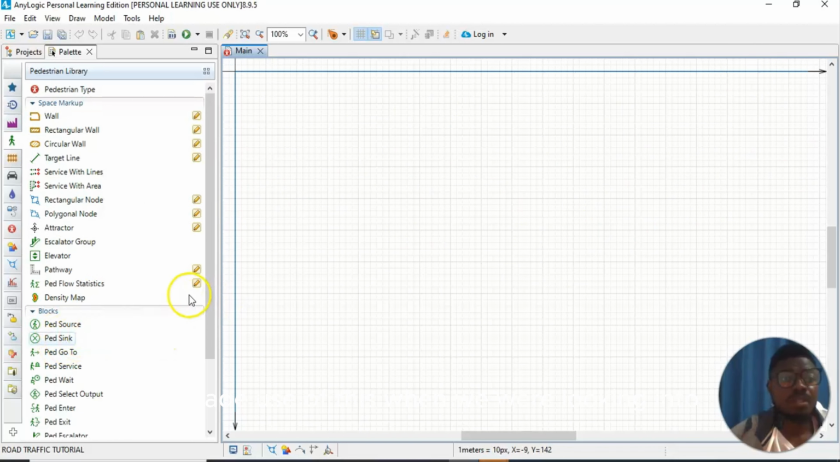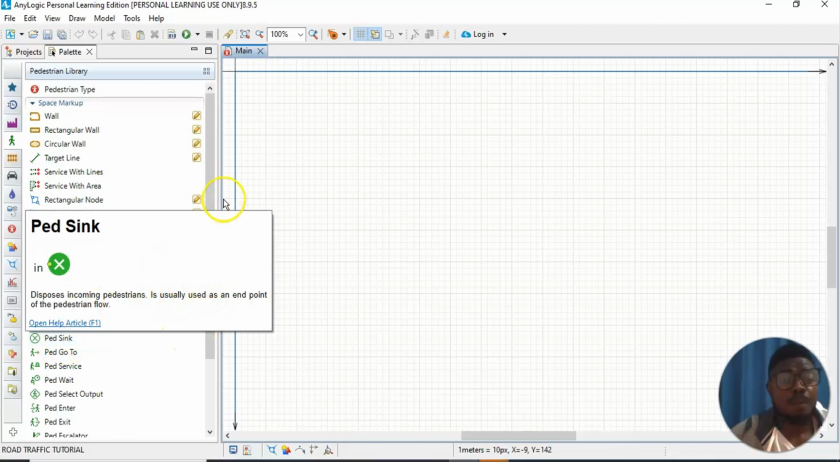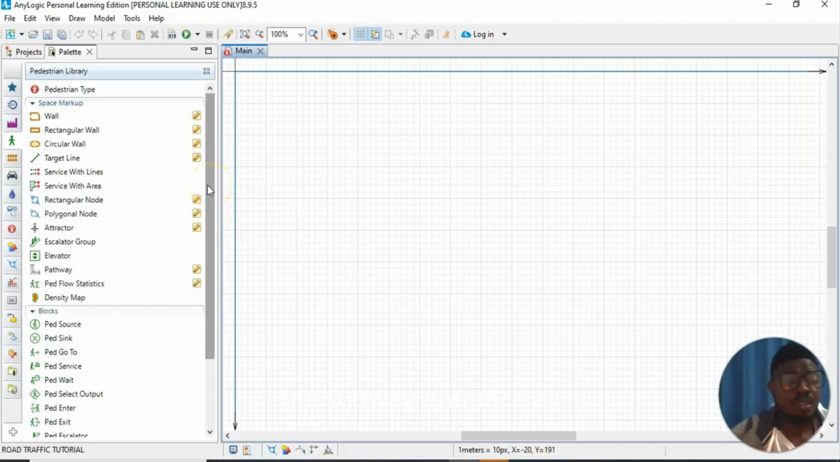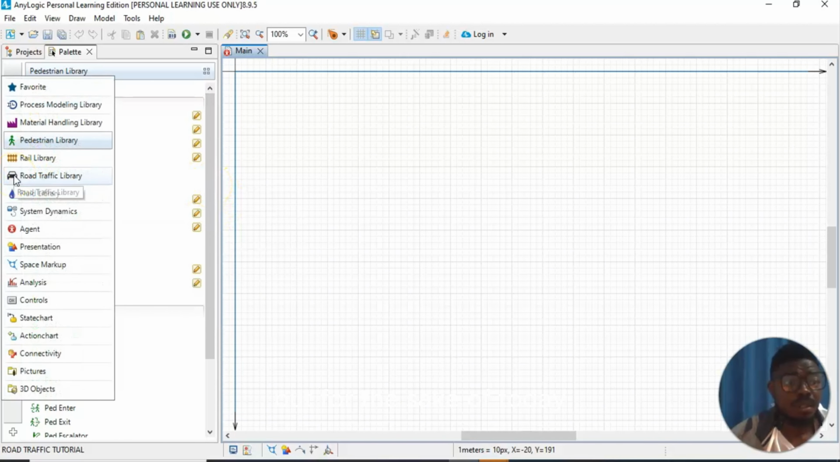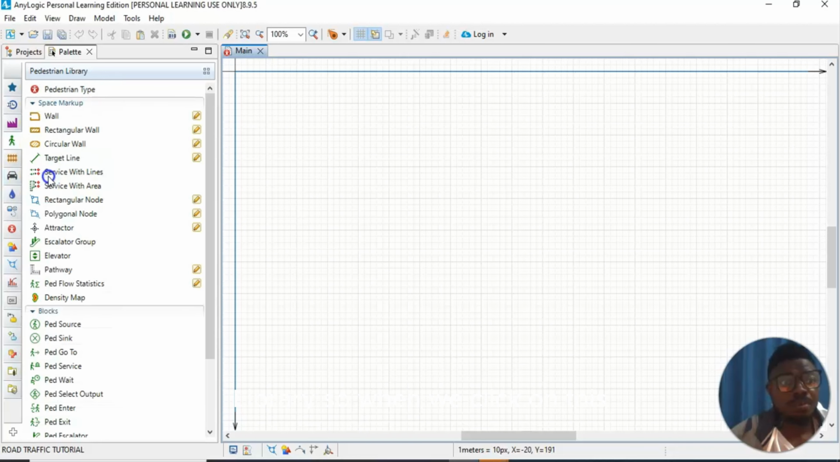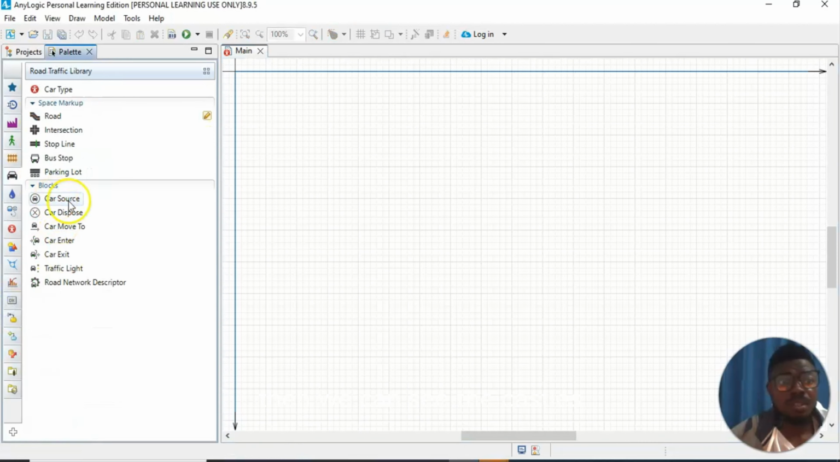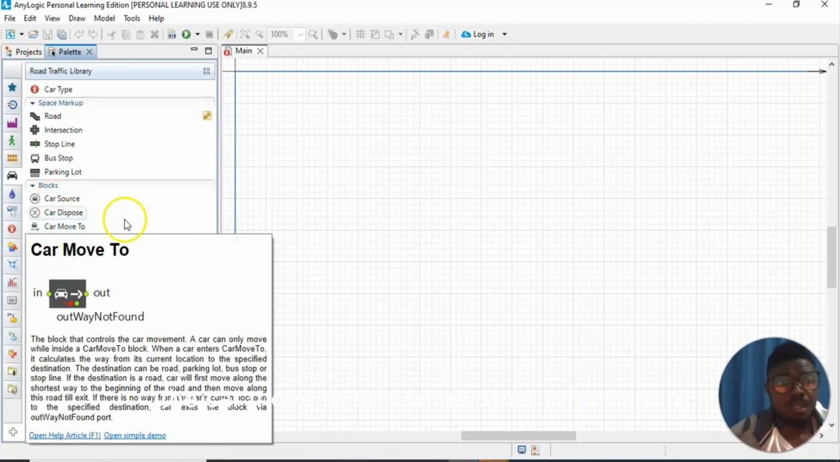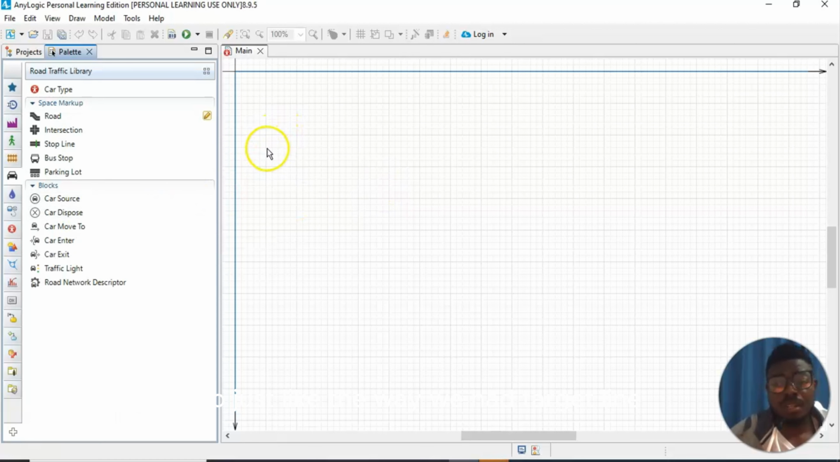We made use of this when we were looking into the subway entrance hall. But for the sake of today, we are going to be looking into the road traffic library. When we click on this, we can see the classes which I explained earlier: the car dispose, the car move to, and some other information. Just like the way we had the target line when we were looking into the subway hall, here we have the road, which we're going to use to create the road.